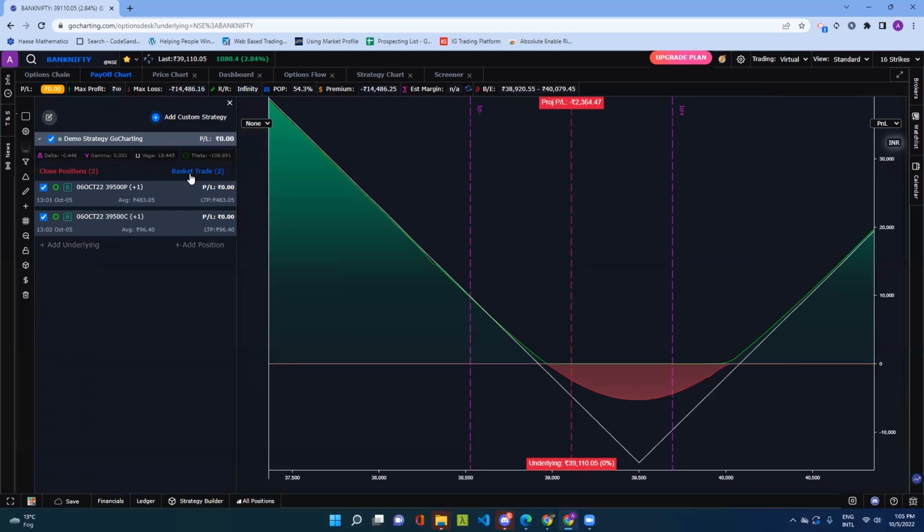And if I want to take a basket trade, like I mentioned, once you connect to your broker, you should be able to also place real orders. So this basket trade will place the order automatically on both the legs at the same time to your broker. Now you are able to see underneath all the positions that you have taken. So there are two positions that I have taken right now.